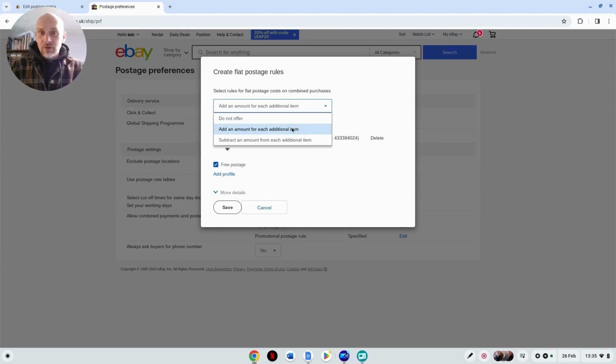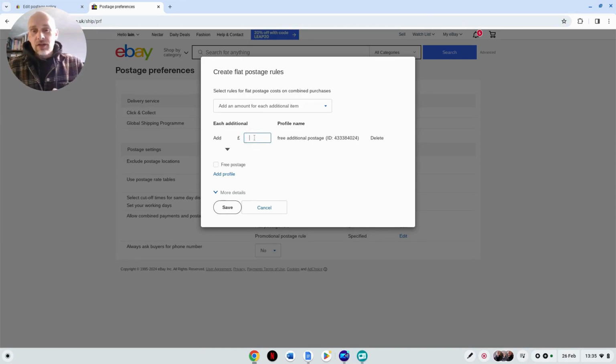You can add an amount for each additional item, or you can subtract an amount for each additional item. So if your postage is £3.99, if you buy 2, you give them £1 off, then you can designate that in there. But the one that I use, and most of you are probably interested in, is add an amount for each additional item. So I'll click off the free postage. Go back to what we were talking about before. If people are buying across different listings and every time they buy another item you want to charge an extra £1 in postage to make sure it's covered, that's all you need to do. Stick in a 1 there.